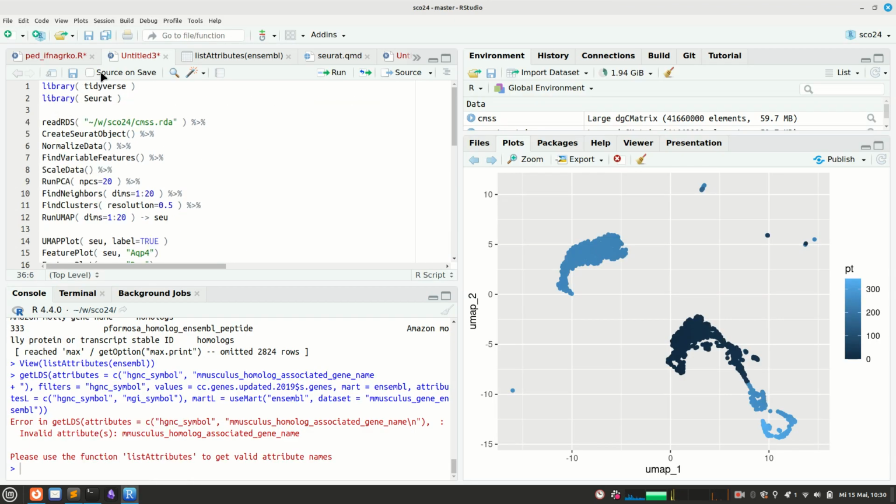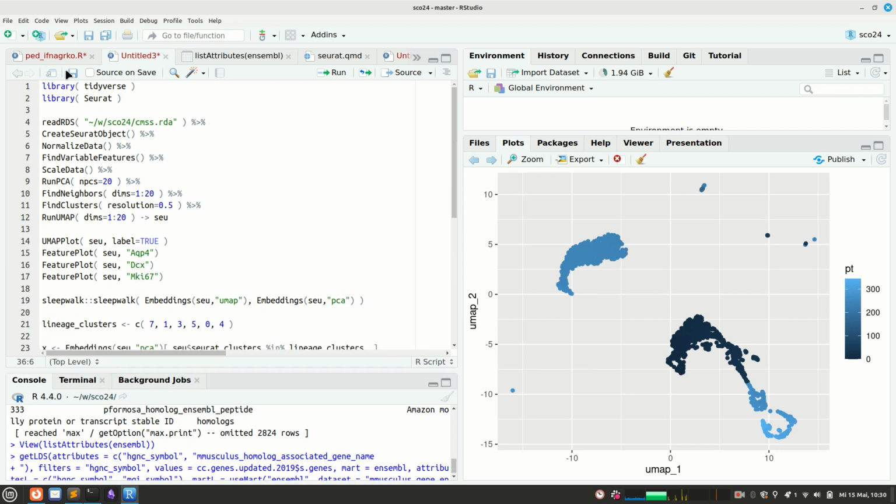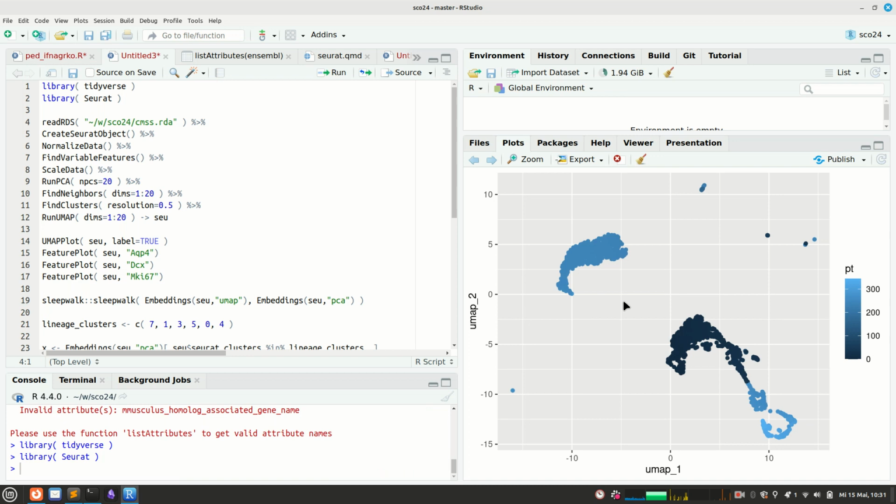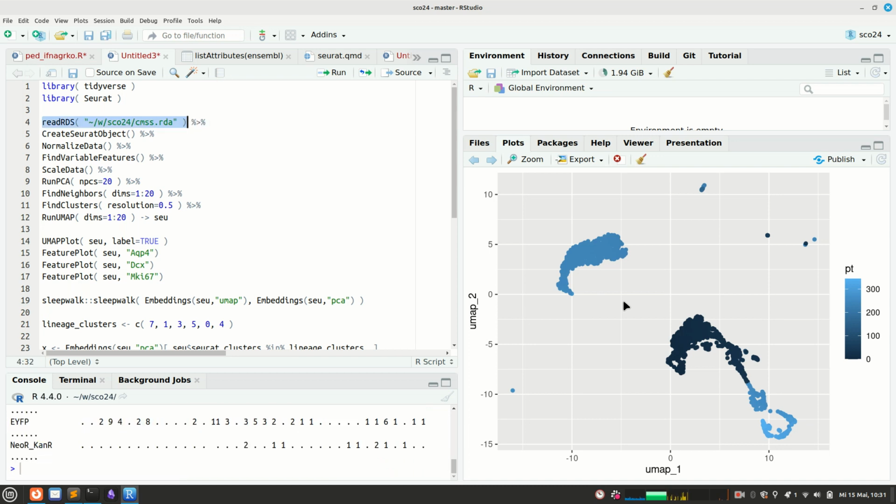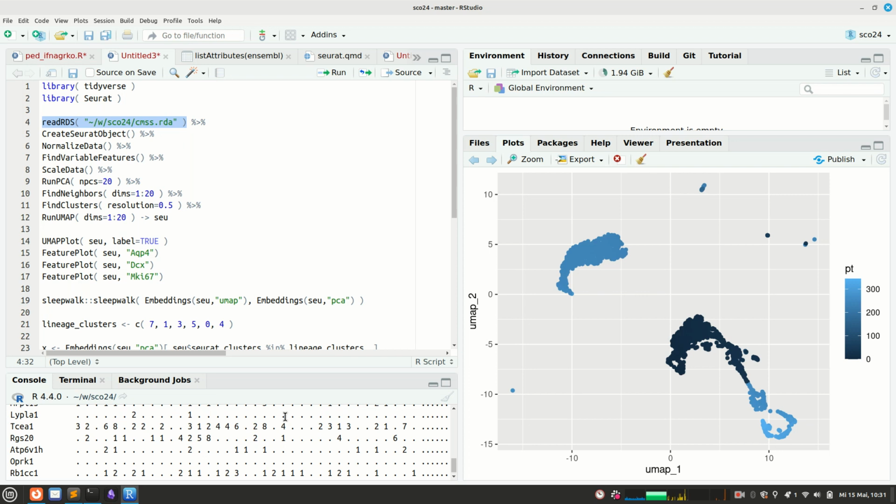And I do this as well for a moment. So here is my code, and maybe I start at 0 and then upload the code so that you can quickly do the same. So I just load the tidyverse and I load the Sora package. Then I read my RDA file, which contains the count matrix, and I run this through our usual pipeline of creating the Sora object, normalizing the data, scaling it, running a PCA, finding the neighbors, running this Louvain clustering, and then making our UMAP plot.